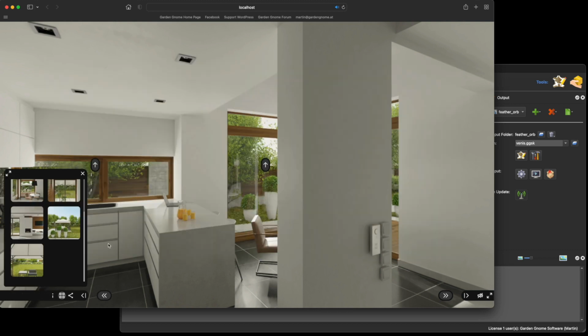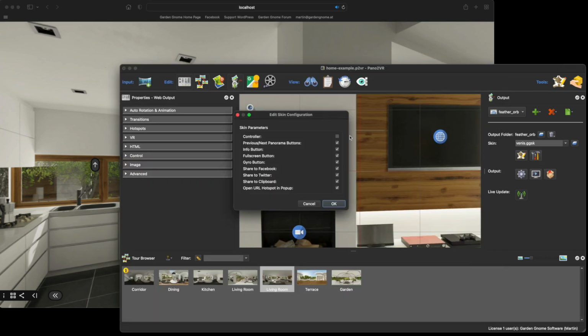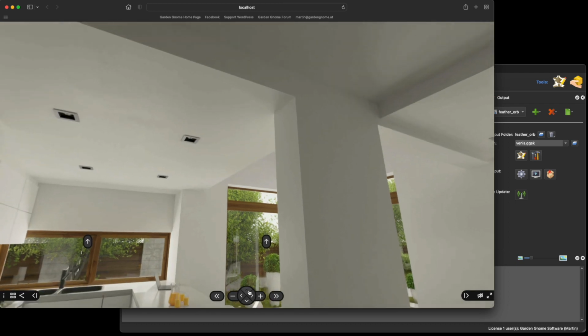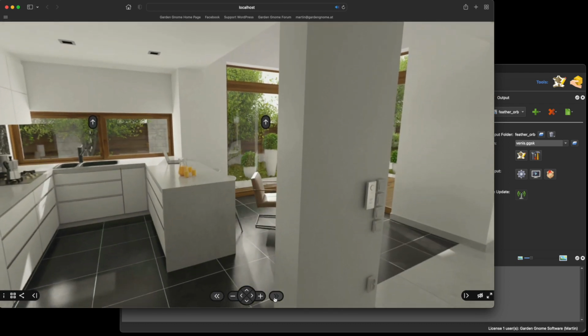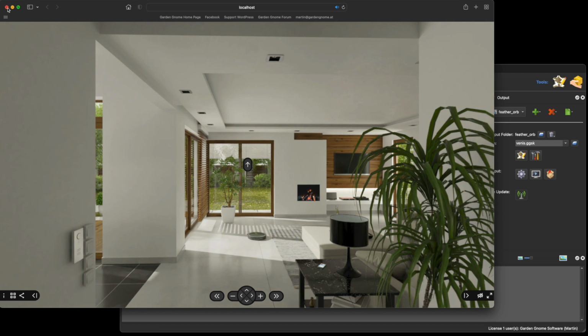So this is a really nice skin. But what I like about this skin is it animates. It's quite clean if you open it up on a mobile phone, but if you wanted a little bit more visuals, you can add a controller. Click OK, this will update, and it will give you a controller in the middle as well. So you've got the controller and you've got the next and previous buttons. So that's a really nice skin.